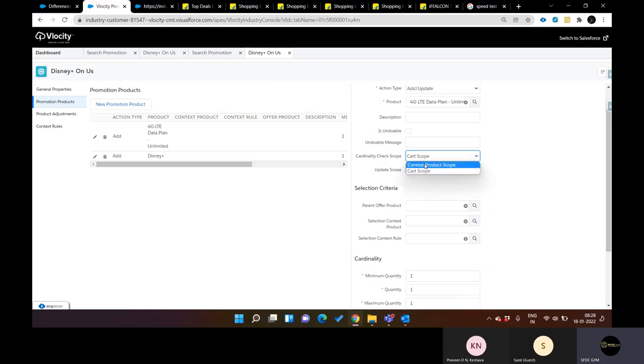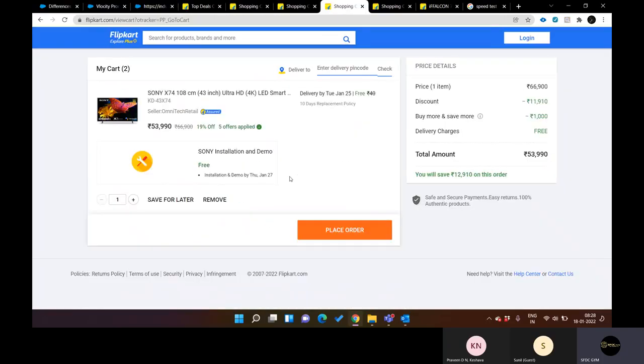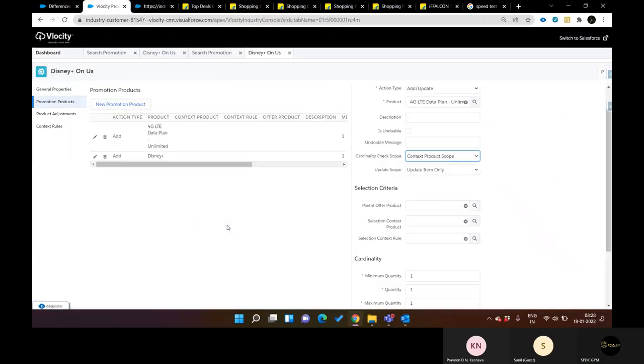Next is the product scope context. If you select this option, then if users try to increase the quantity from here, this will stop them from doing that. But it will allow them if they add another product into the cart. So that's it. Any questions on it?